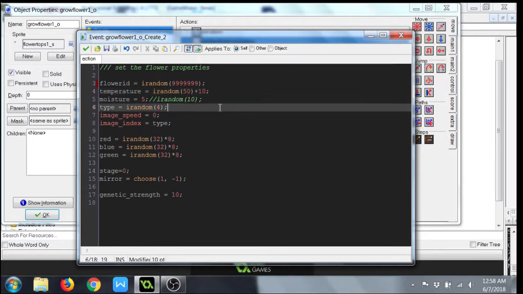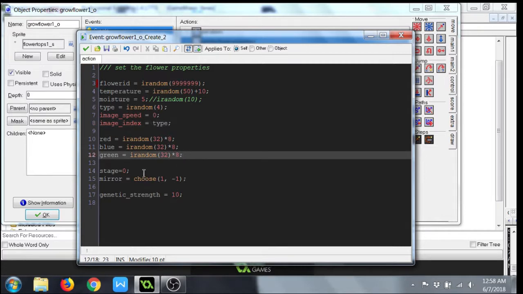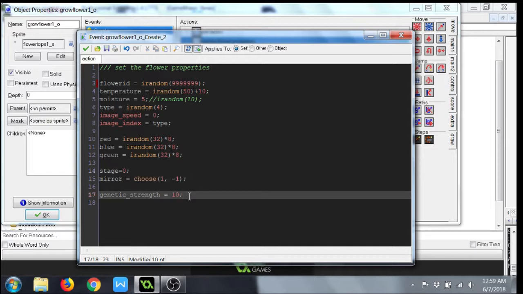Here's the good stuff. Type, it's going to be one of the 4 types. Image speed, image index, even though our sprite has 4 subsprites, if the image speed were 1, we'd see the sprite go through all of them. It would look animated. This means it's not going to be animated, it's just going to stay on that one sprite. And then we're setting some nice random red, blue, green values. We're saying stage is equal to 0. That means that the flower has not started growing yet. This is just for flipping it horizontally, just for some variation. And genetic strength is going to be used for indicating how likely this flower is to retain its own genes. Again, it's kind of a wonky concept, but we'll see.